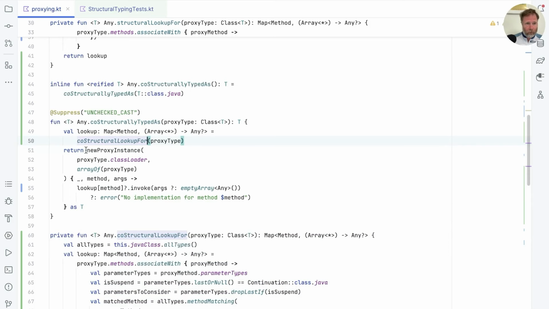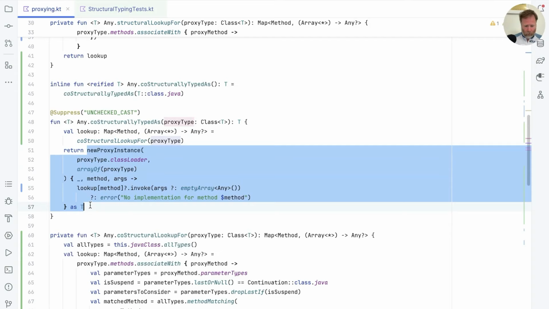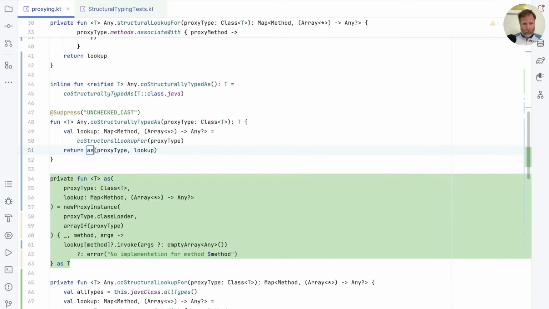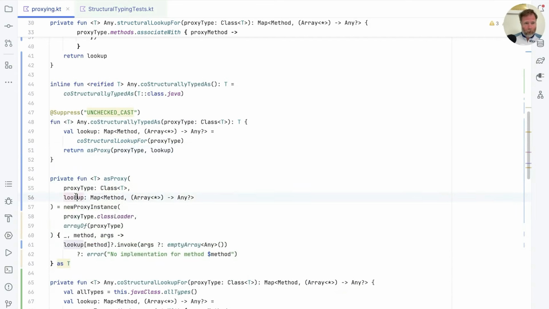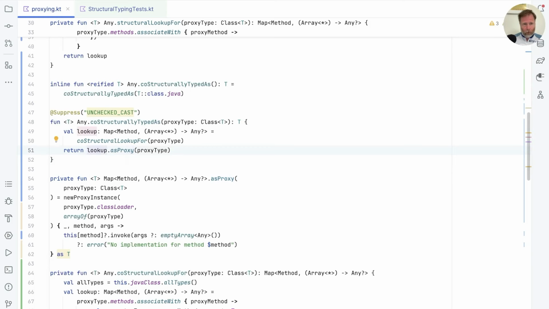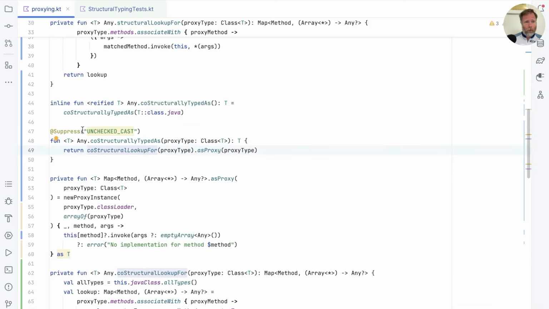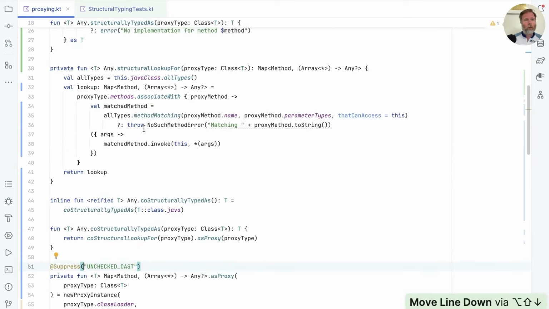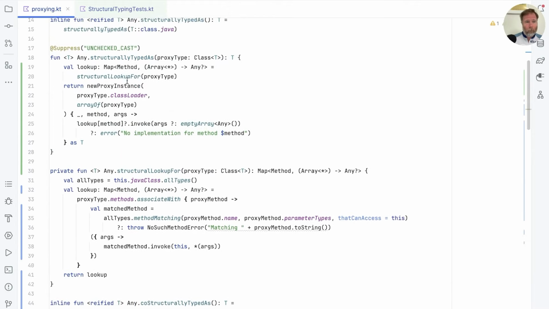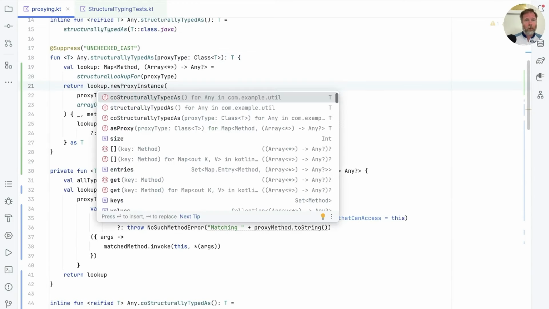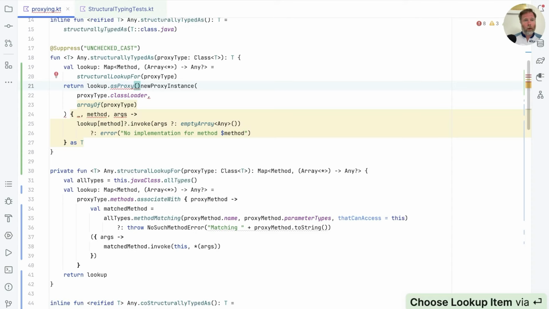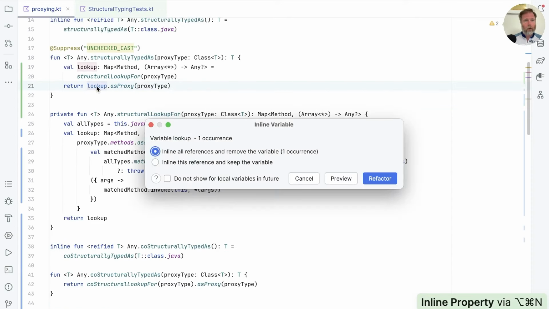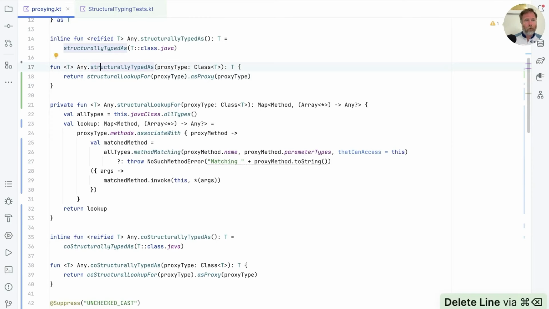And now let's extract this common code here as proxy, but making this the receiver. That allows us to inline that in there. I think now this suppressed cast just needs to be moved down into there. And we can do the same thing in here. So structurally typed as is lookup.asProxy of my type. Inline that and remove that.